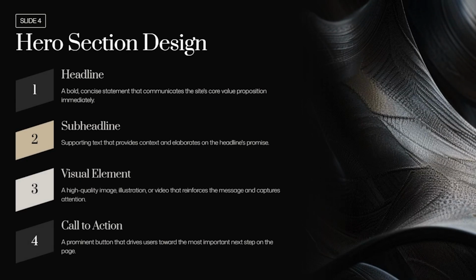And then the next one is the hero section or body section. After the header comes the hero section. This is often the most important part of a website because it grabs the visitor's attention. A strong hero section contains four things. The first one is the headline, which communicates the main value of the website. The second one is the subtitle, which provides additional information. Then the visual element, such as images, illustrations, or videos, and many other animations in that hero section.